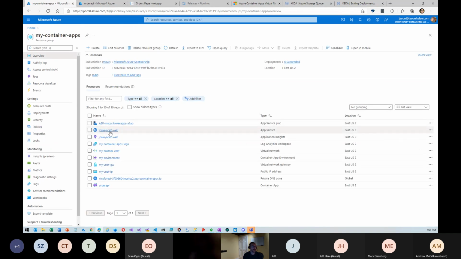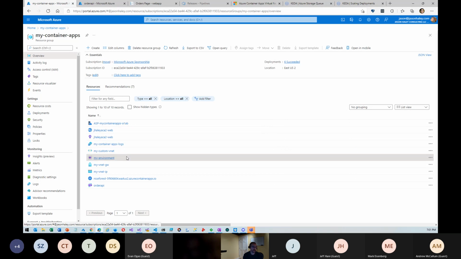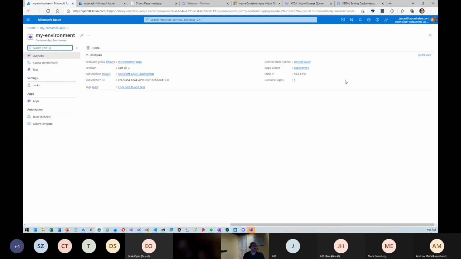So now if I go to the environment, this is the container apps environment. Again, I jumped into the environment level, not the app level, just because I was in the resource group listing. But I wanted to show you this. The static IP address for this environment app is an internal IP address, which is kind of important if you want to make sure that you're going over the VNet and not the internet.